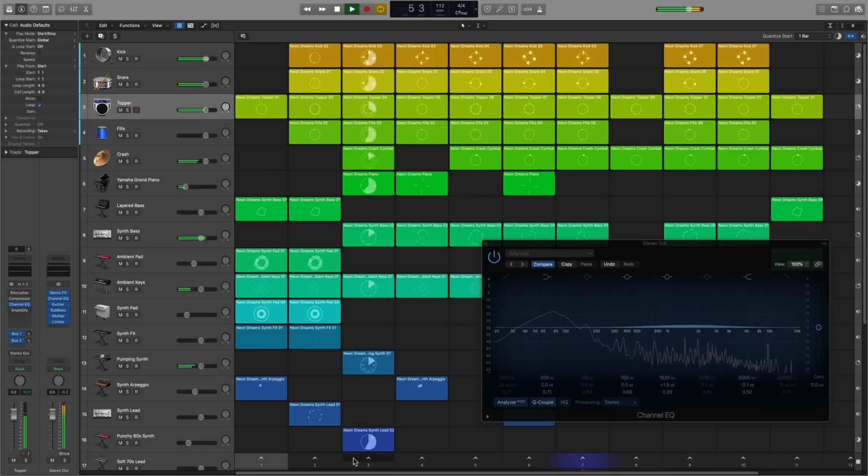Okay, so that covers the two major updates with Logic 10.6, but let's dive into some of the minor updates. Like I said before, there are literally hundreds of tweaks and bug fixes, all under the hood stuff just to make Logic run better. But I want to point out a few of these that stood out to me.